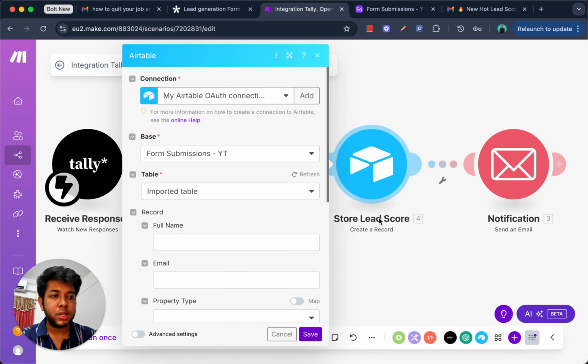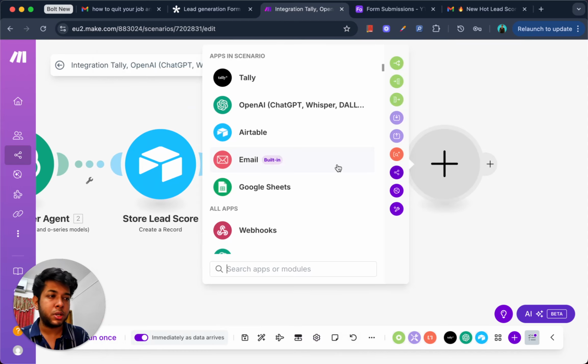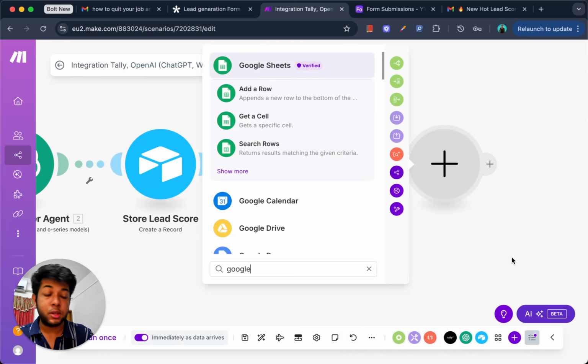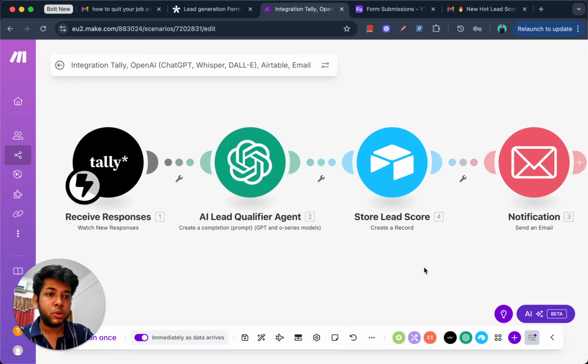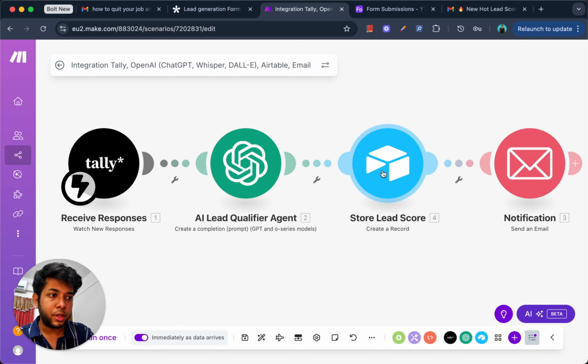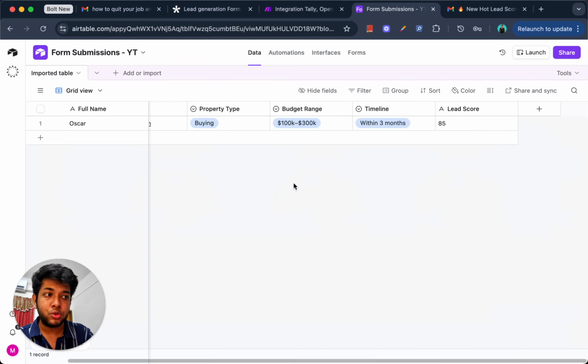And then we're sending the information to a CRM, which we are using. So if you're using Google Sheets, then you can just click on the plus button and select Google Sheets, and you'll be able to find the Google Sheets module over here, where you'll be able to send the lead score. But I'm using Airtable to track the information over here.